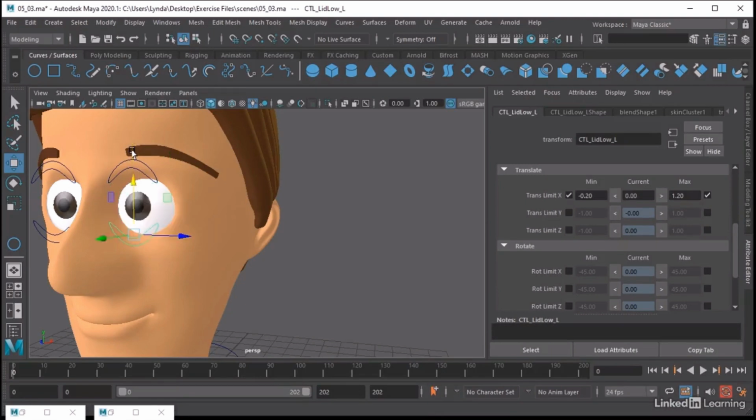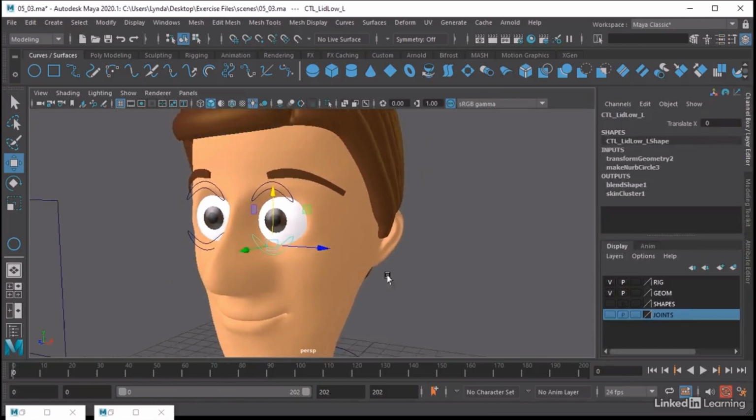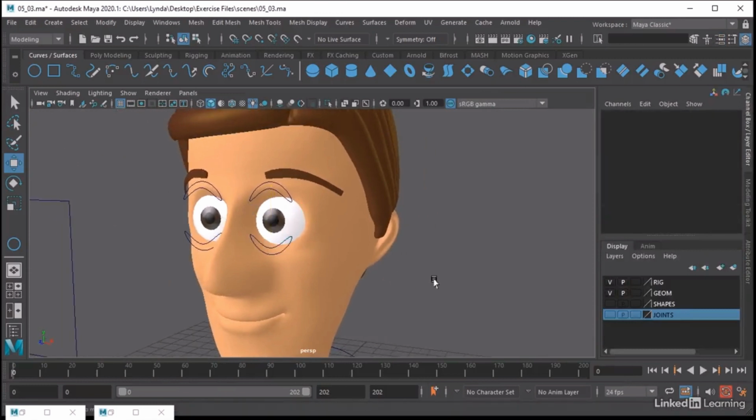But that's completely limited now. So now the control only works in the way that we intend. Now you can certainly adjust the limits as needed, but again, that's just your taste. So as you can see, it's very easy to attach a control to a blend shape in the node editor.